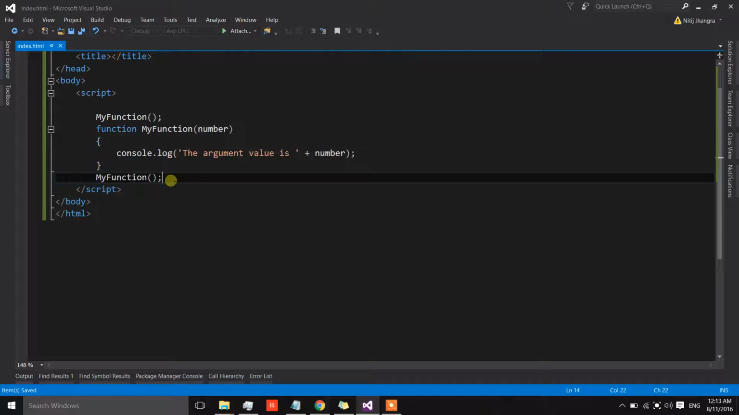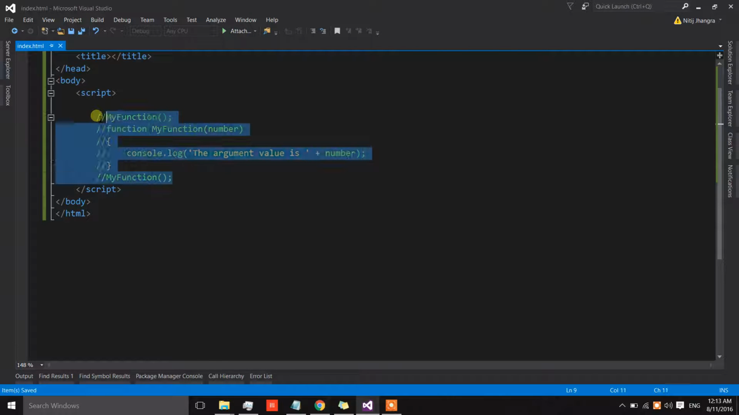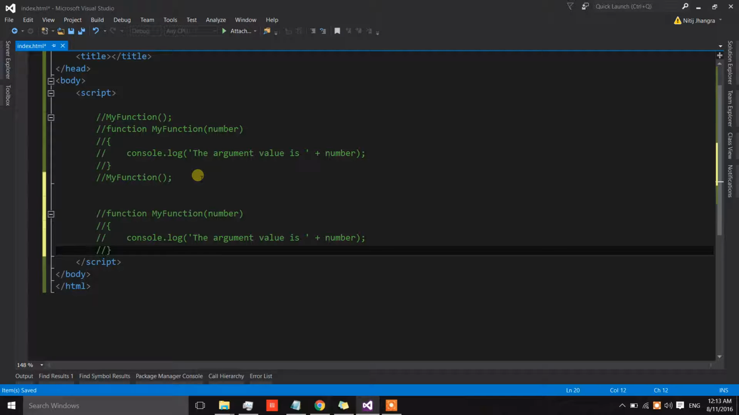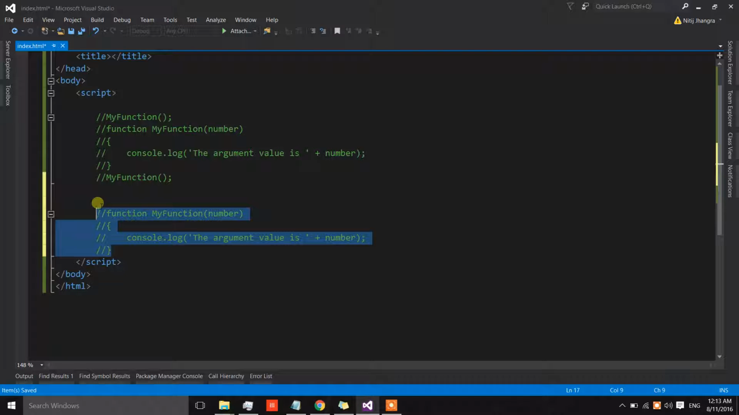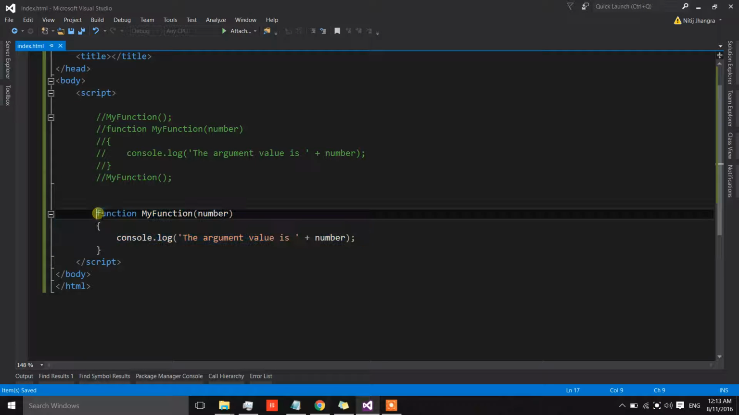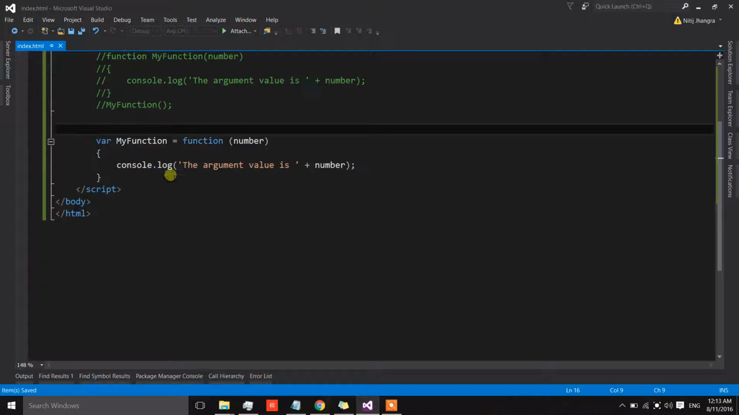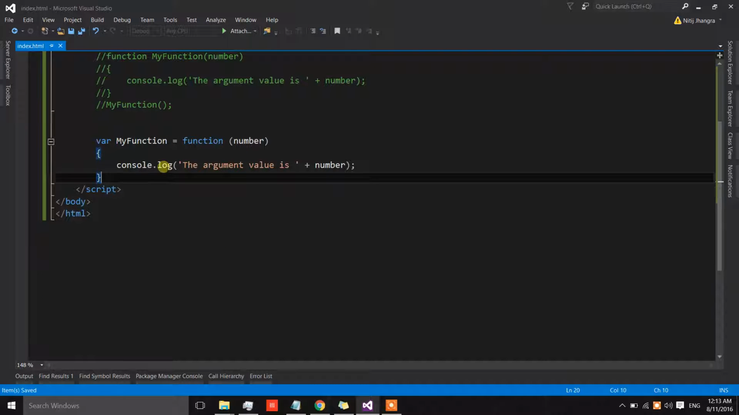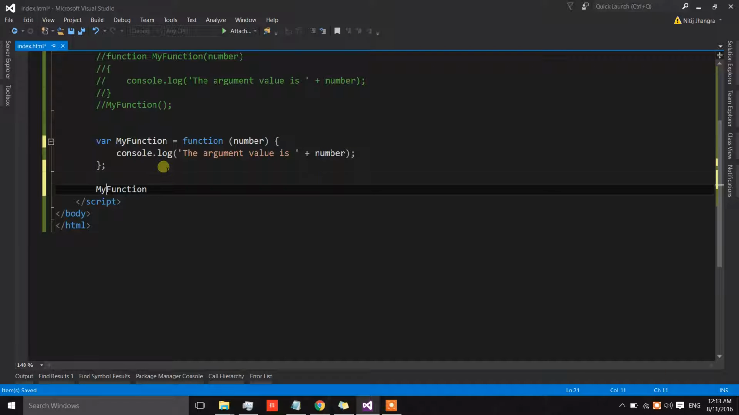Now what we can do is, I'm just going to comment out this one, and instead of directly creating a function, we can put the name of the function inside a variable, and then we can assign an anonymous function implementation to this variable, and that's it. But to use this function this time, we have to call this function after it has been assigned to this variable.